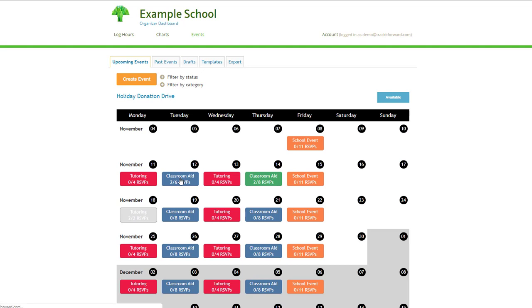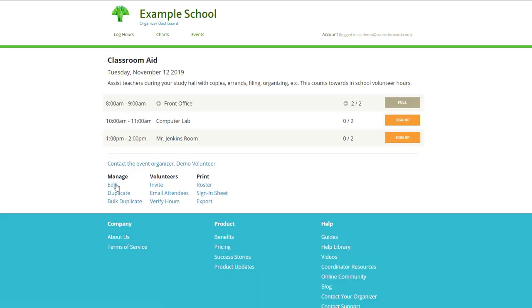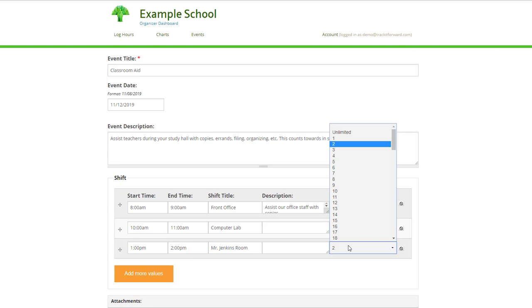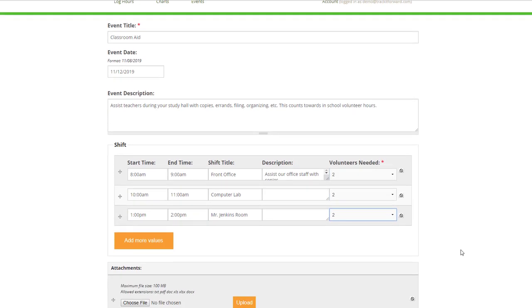At any time, you can edit the information for a current event. These are the same fields you will see each time you create a new event on Track It Forward. For instance, you can decide what shifts you want volunteers to sign up for on a given day. You can decide how long they need to stay, what jobs need done, and how many volunteers are required for each task. This allows you to easily manage when people are showing up and who's responsible for what task.